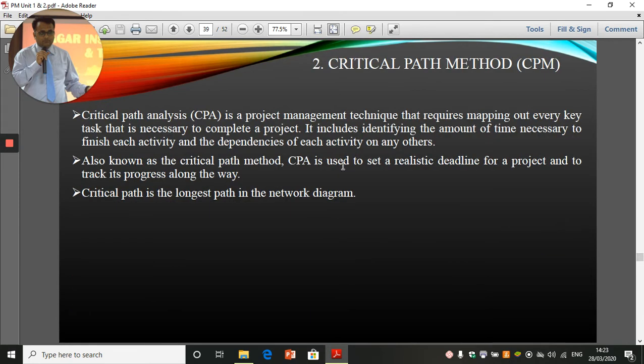Let us move to CPM. We already discussed this in part, but let us discuss it again. Critical path method is a major project management technique that requires mapping out every task that is necessary to complete a project. It includes identifying the amount of time necessary to finish each activity and the dependencies of each activity on any others. It is used to set a realistic deadline for a project and to track its progress along the way.